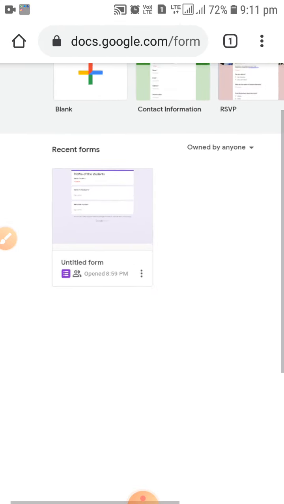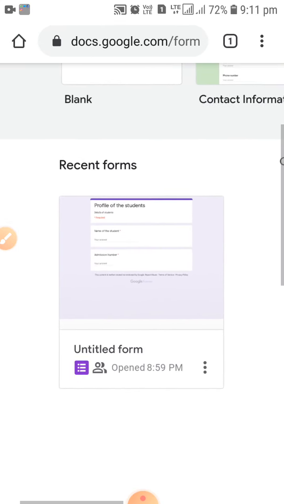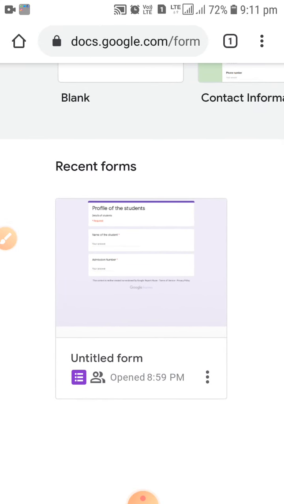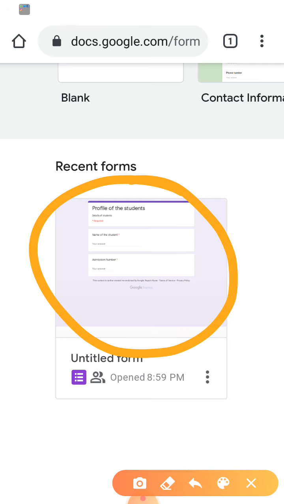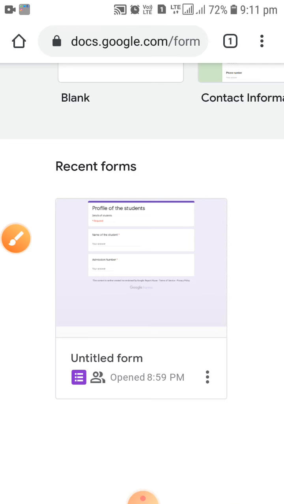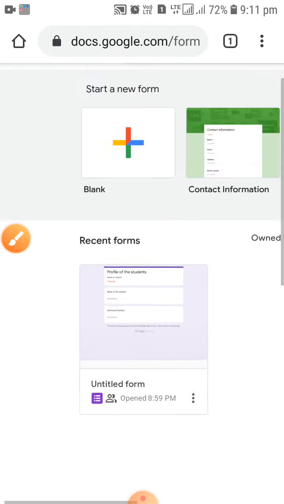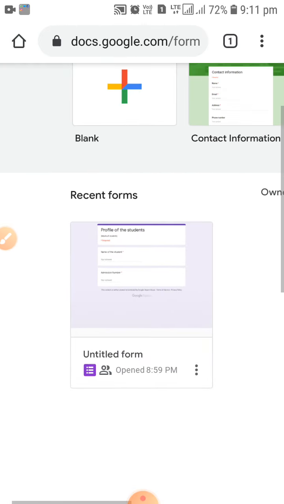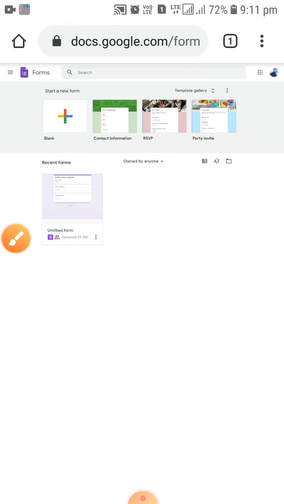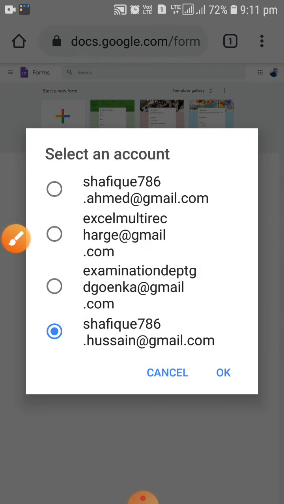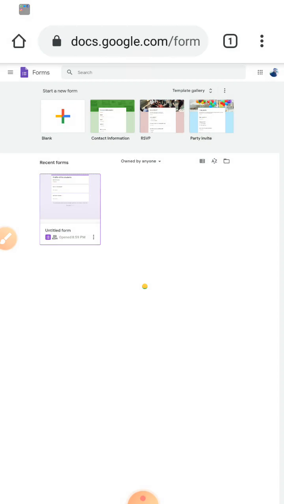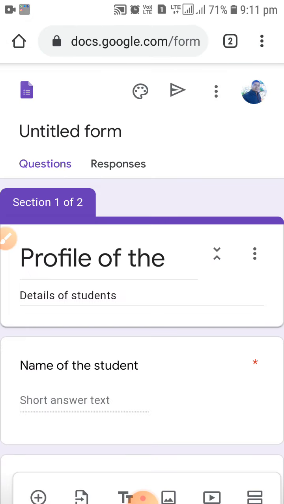and here you can see the recent form that we have designed. You'll have to click on this recent form. It is asking from which email ID we have created it. So okay, I am clicking on OK, and you can see that particular form is there.